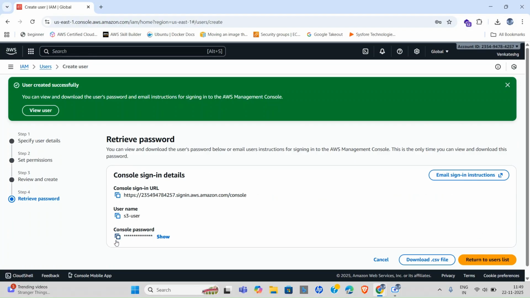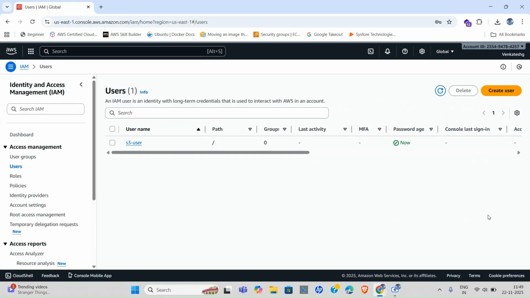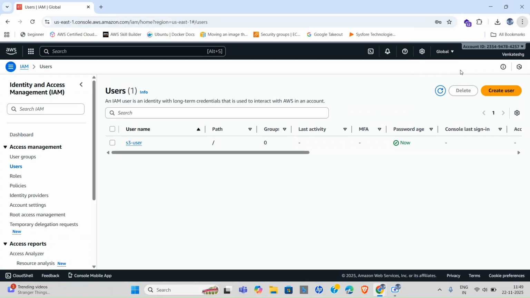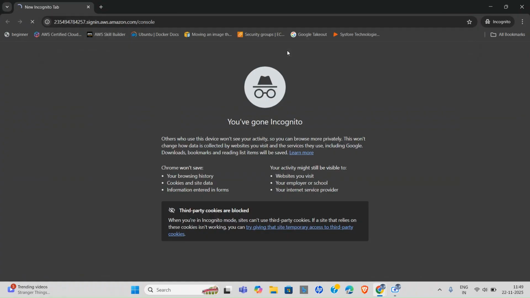Yeah, user got created, and you can see that password. Password is very simple. Pass it 123. The username is S3 user. Now just simply copy this console sign in URL, and let us close this one. Let us go to return to user list, and let us open it in new incognito tab. We'll make the new user sign in to our console.